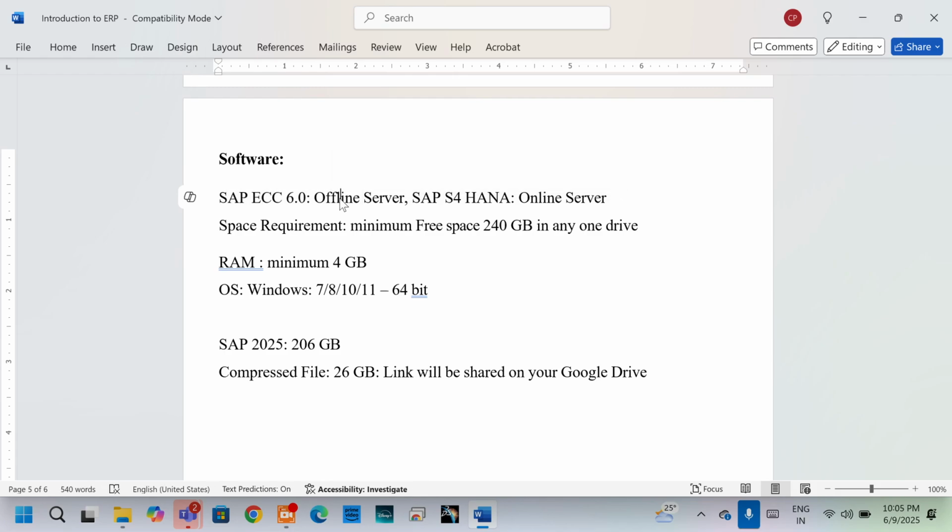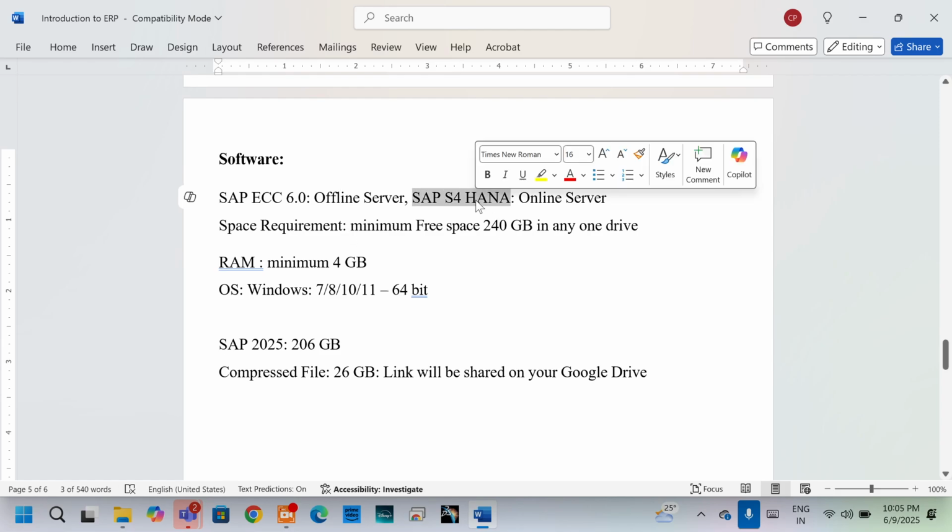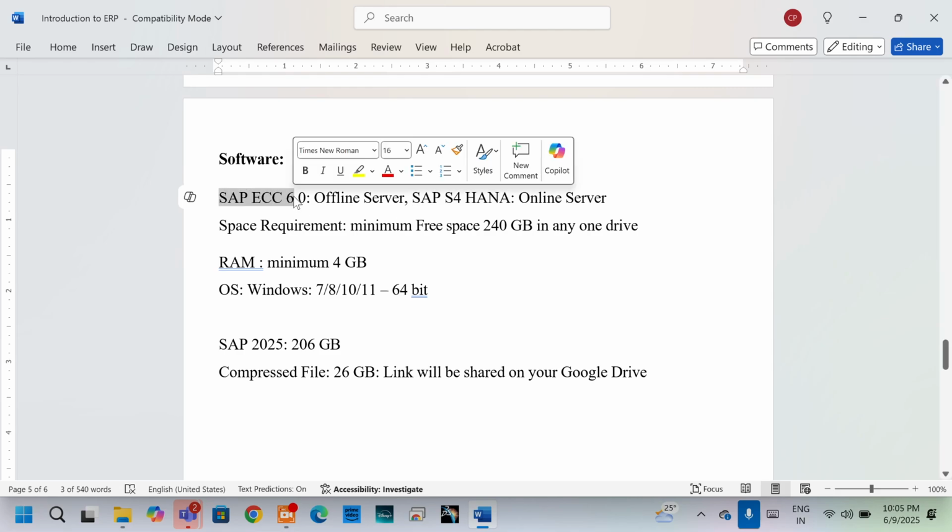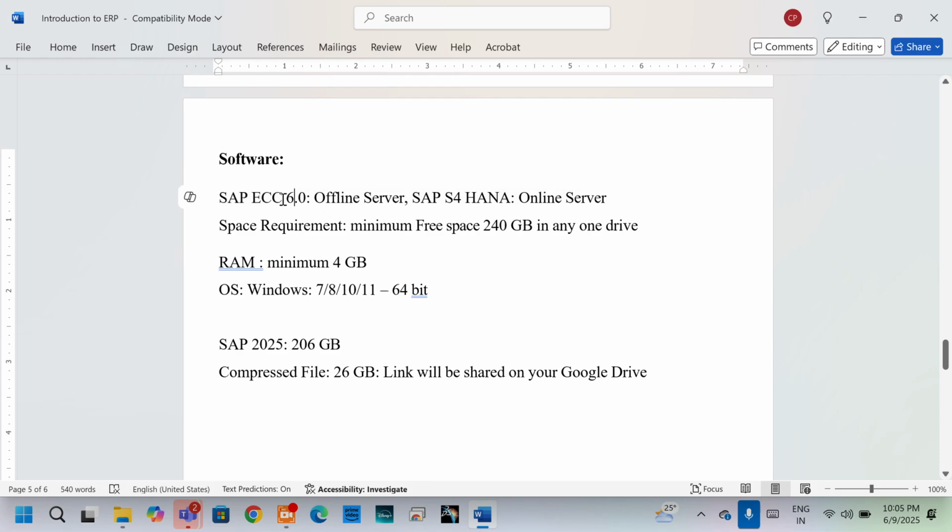But there is no big difference, guys. When you go for any interview, even if you say you learned the HANA version, it is exactly the same process. The only difference is that S4 HANA is the latest, updated version, which is cloud based, but ECC is an old version, which is offline based. But we are still teaching ECC because it is very comfortable to go with for the end user segment, guys. That is the thing.